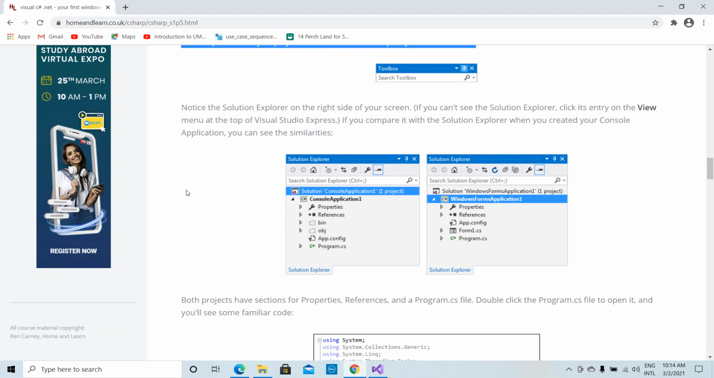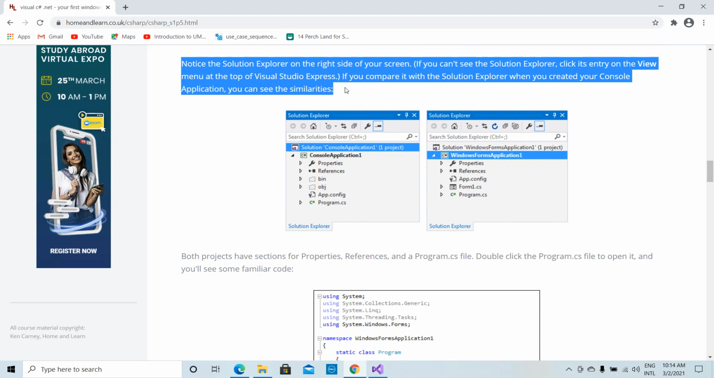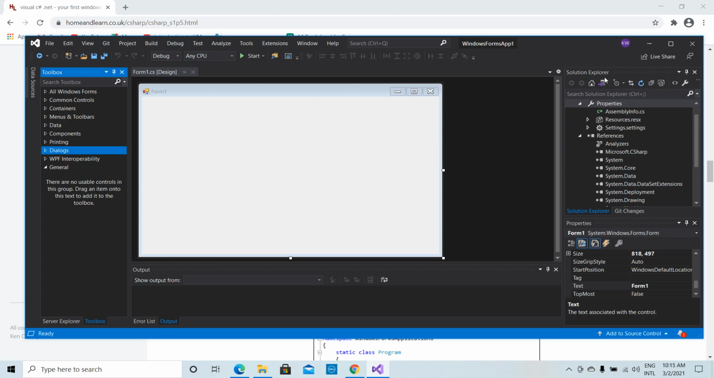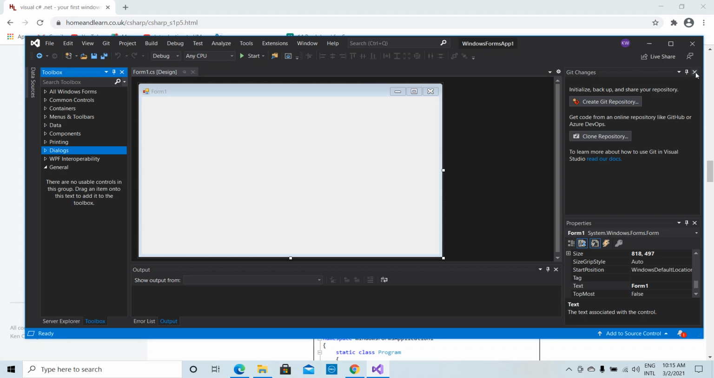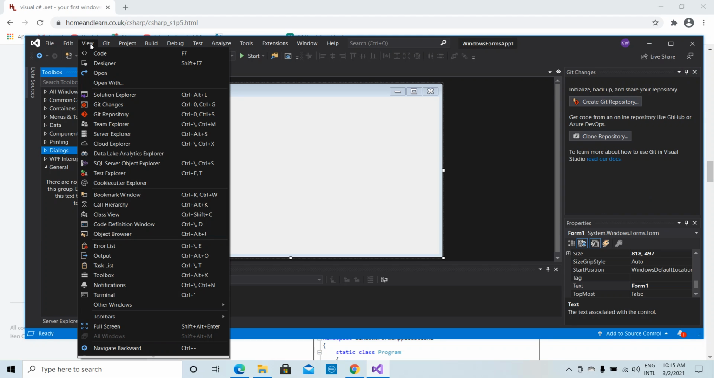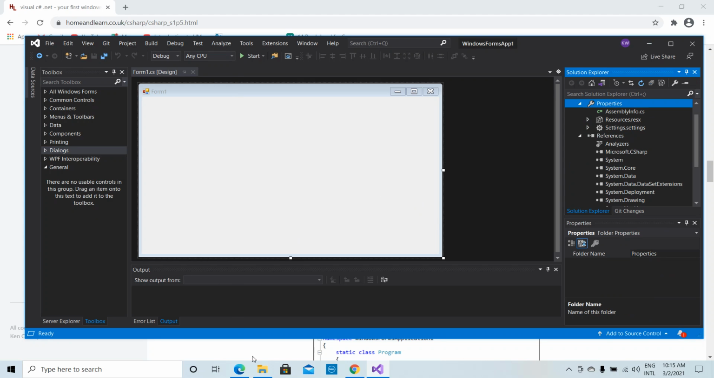Okay, now we have pinned this toolbox to our environment. Now notice the Solution Explorer on the right side of your screen. If you can't see the Solution Explorer, click its entry on the View menu at the top of Visual Studio Express. Here, Visual Studio Community Edition. Now the Solution Explorer you can see here. If you close it and want to get it back, you can go to View and then click Solution Explorer.